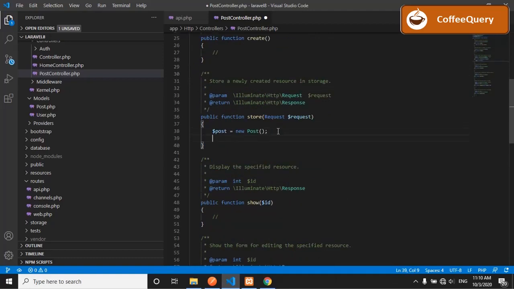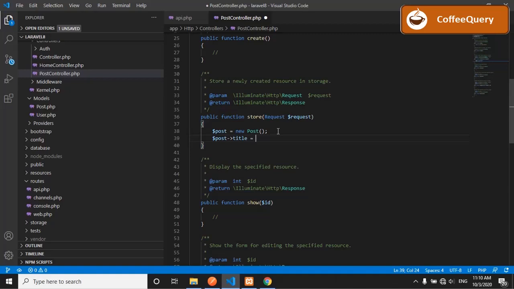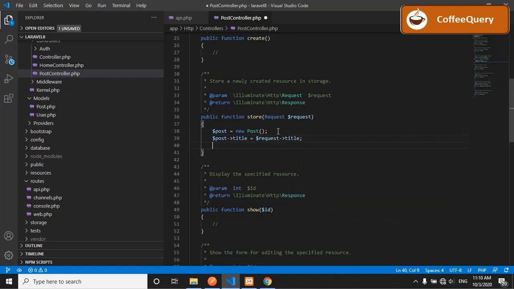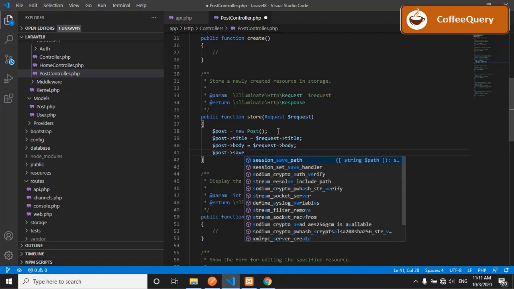Okay, here post.title is equal to request title, and post.body is equal to request body, and post save it.